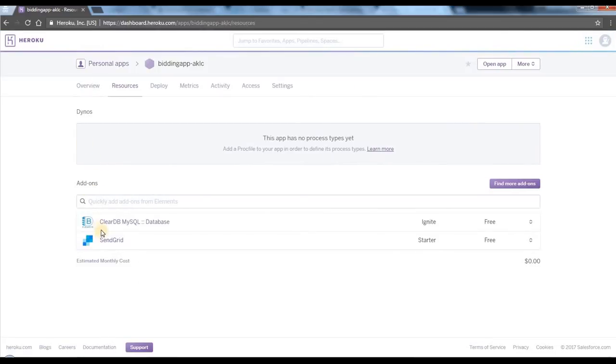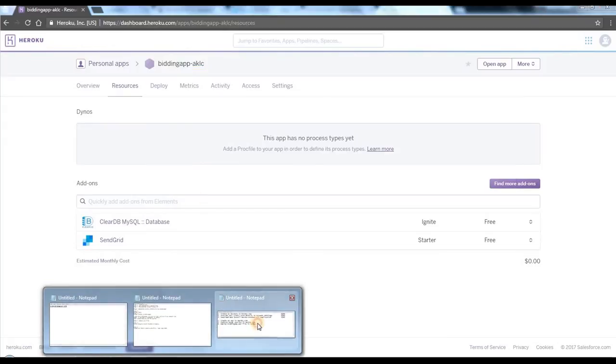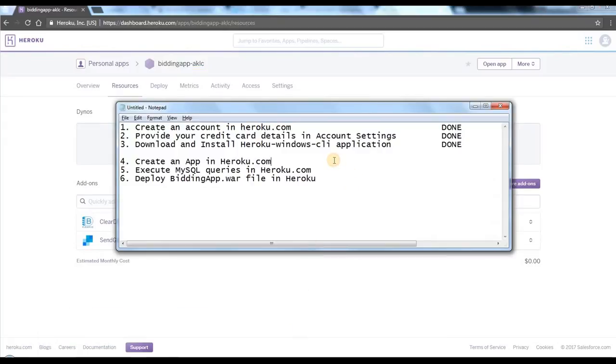Now that we have provided a couple of add-ons to our bidding app hyphen AKLC, I can put a tick mark saying step number 4 has been done.